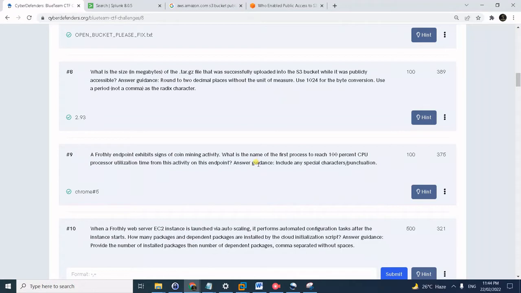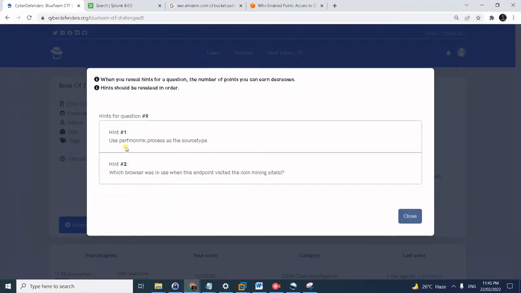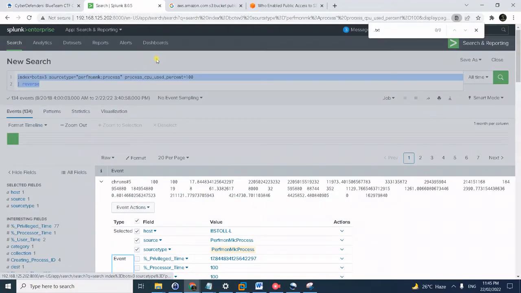So number 9, an endpoint exhibits signs of coin mining activity. What is the name of the first process to reach 100% CPU utilization time from this activity on this endpoint? We are to include any special character or punctuation. Okay, to do that, we'll use the hint. It says here we are to use the perfmon process as source type.